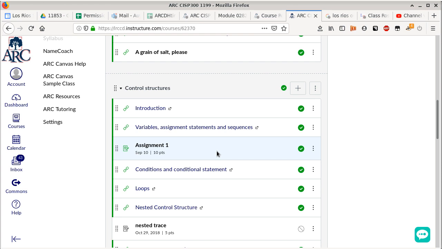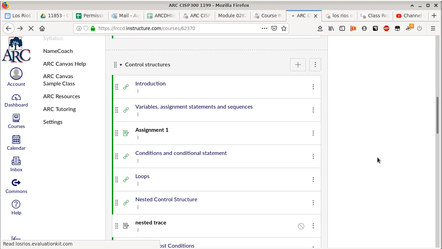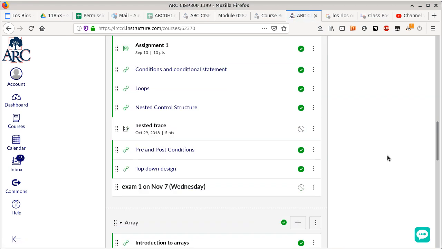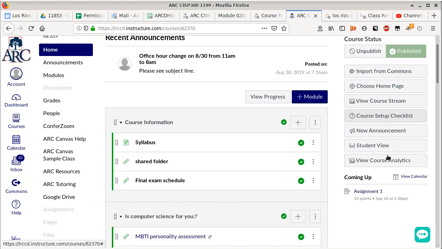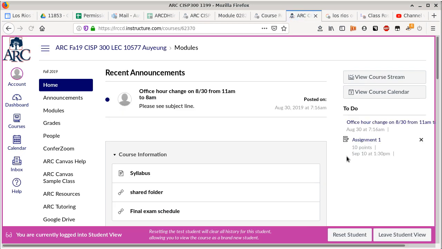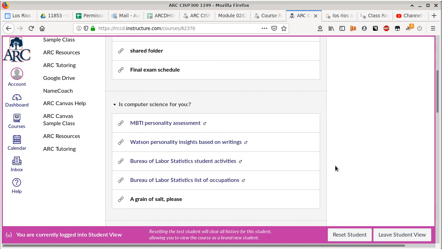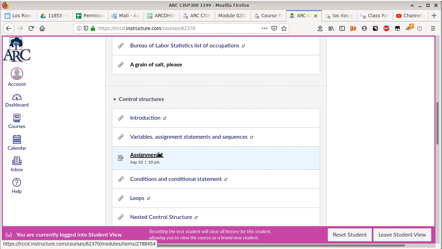So there is that. So here's homework assignment 1, and I will go through this. Actually, this is what I'll do. There's a feature in Canvas that allows me to pretend to be a student. So student view, there we go. Excellent. This way, what you see on the projector is pretty much what you will be seeing, so the steps that you have to go through should be about the same.